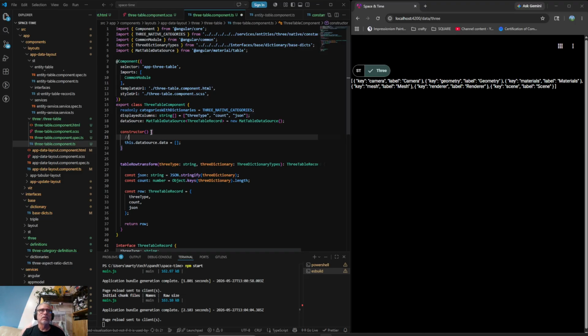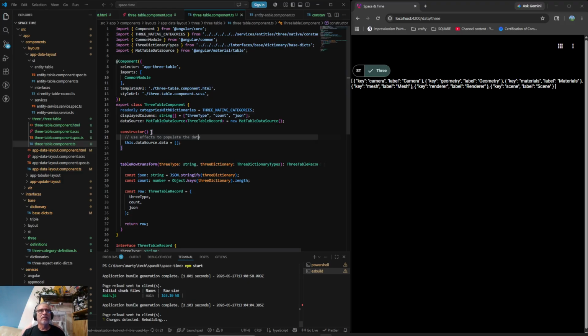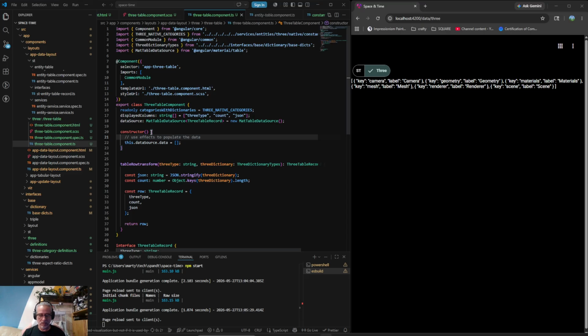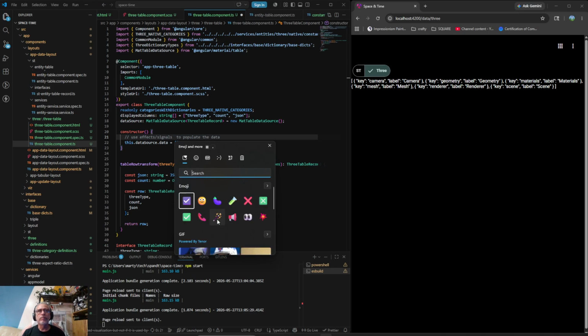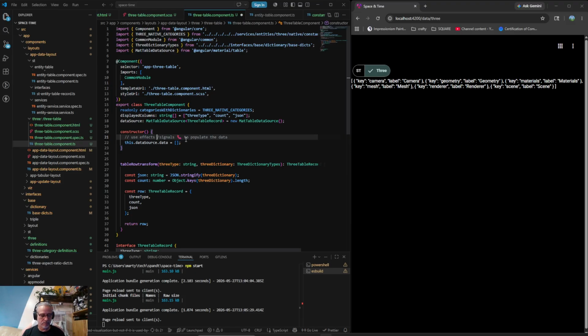Let's see. Okay, use effects to populate data. Signals. I have one of these that's for signals, right? There we go. Probably effects. This would probably be a good one for effects. Actually, I like that one for effects.